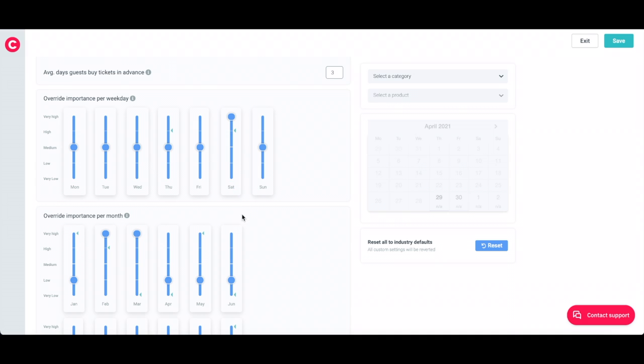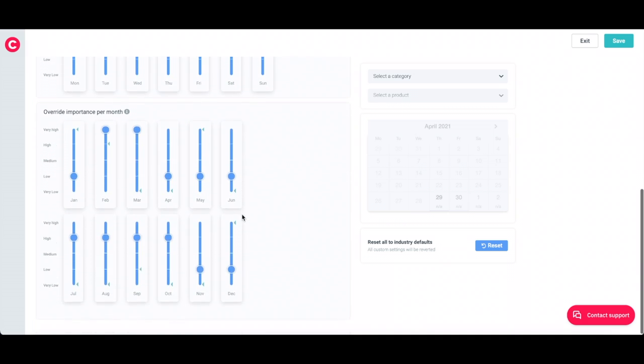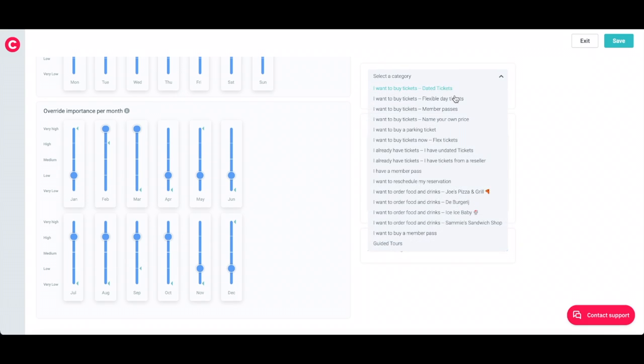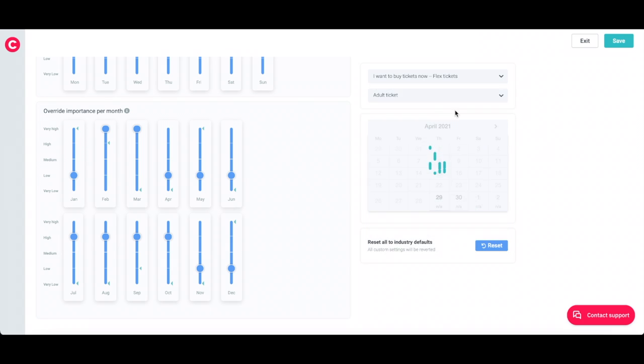Just as with the weekdays, you can also override month. This is to determine your high and low season. If you want to play around with the setting and see the immediate impact, choose a category and a product. The calendar will update in real time as soon as you change the settings.